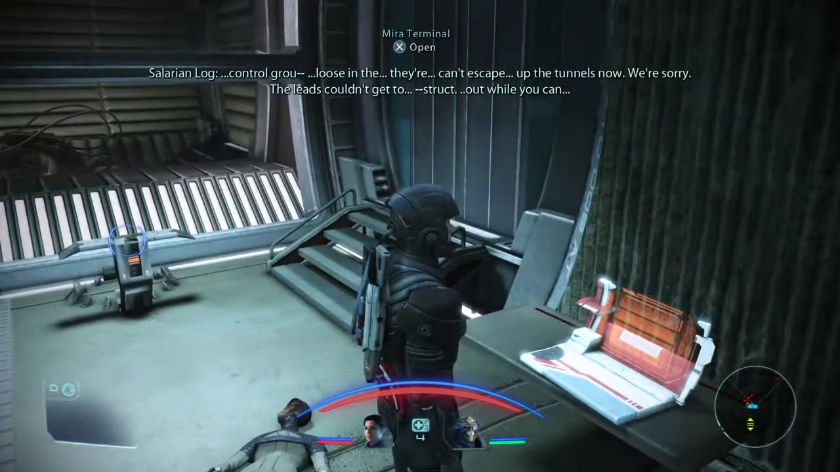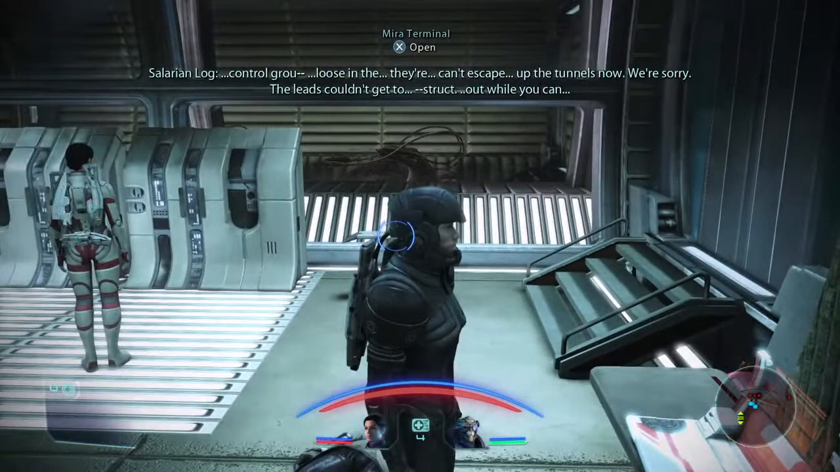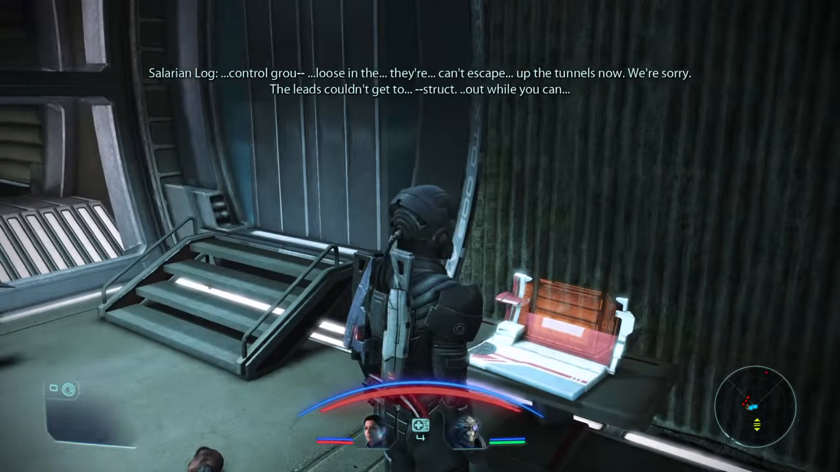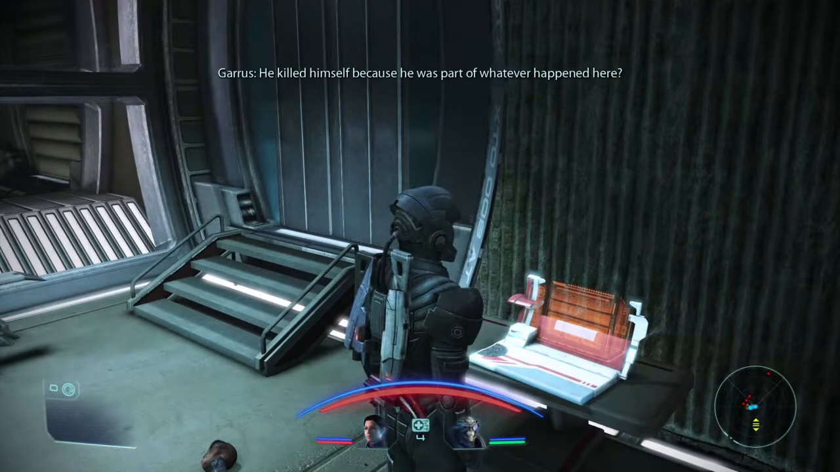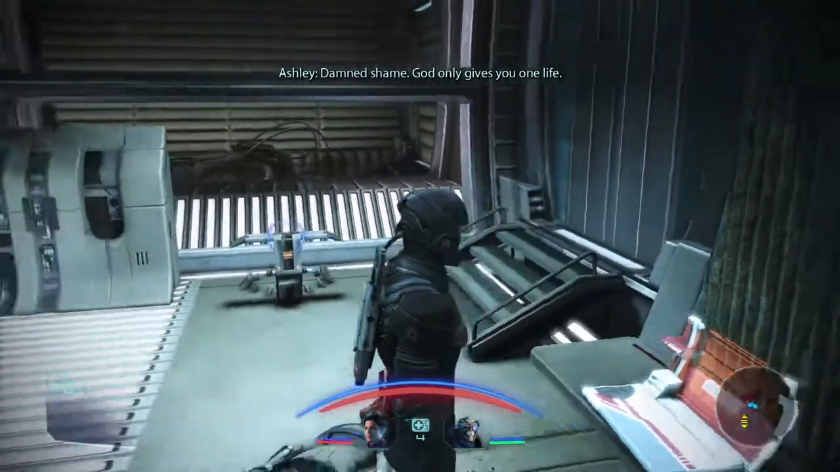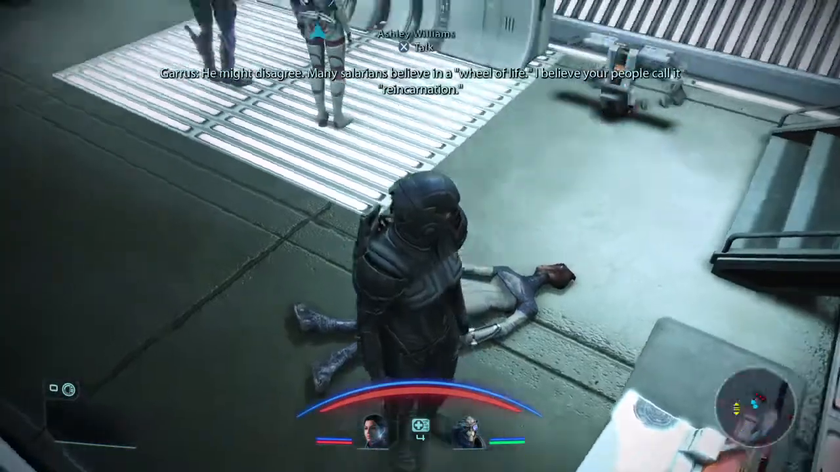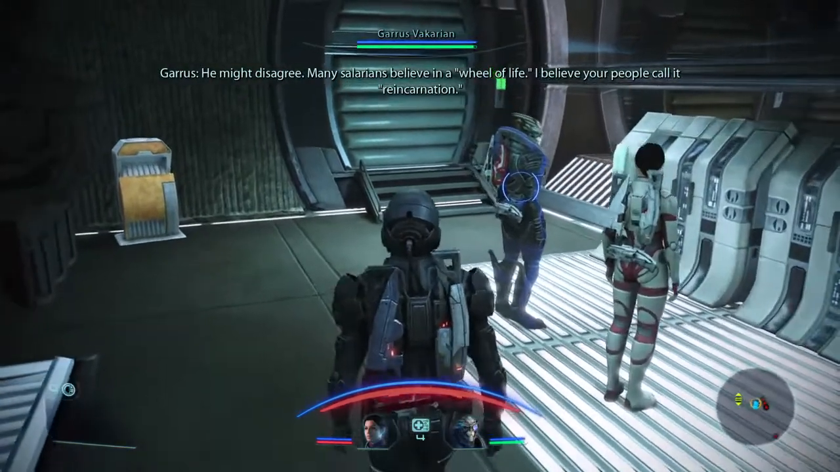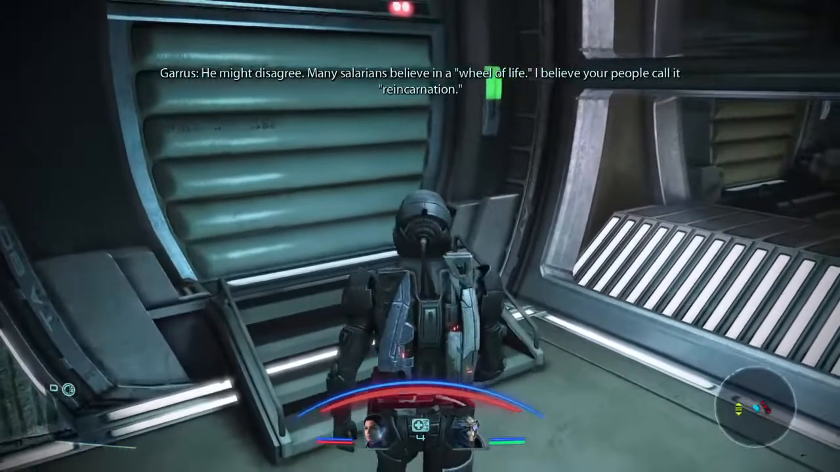Control group losing them. They're in... Can't escape. Out the tunnels now. We're sorry. The leads couldn't get to the struck. Get out while you can. He killed himself because he was part of whatever happened here? Damn shame. God only gives you one life. He might disagree. Many Solarians believe in a wheel of life. I believe your people call it reincarnation.